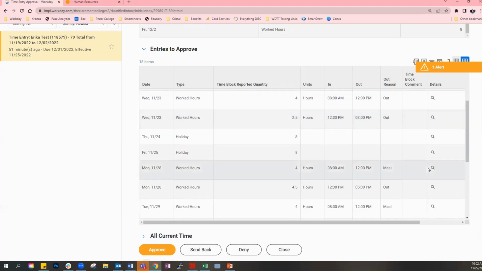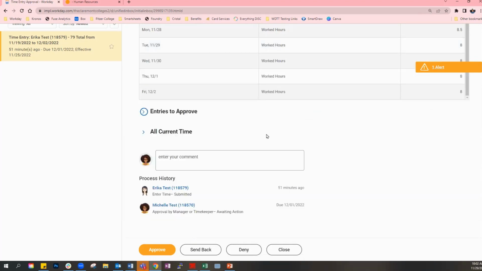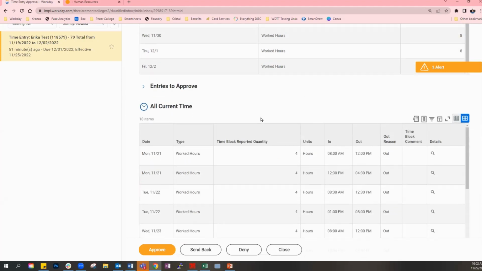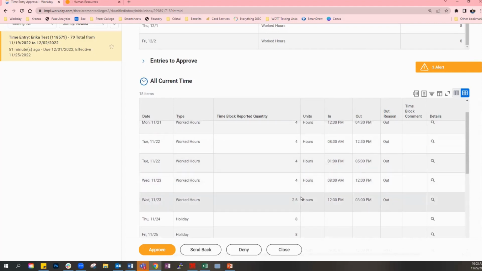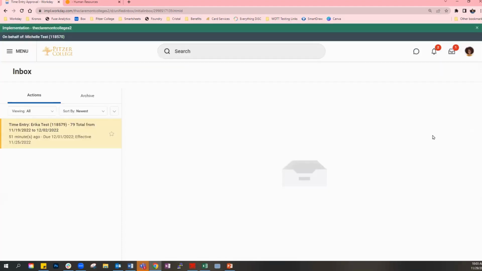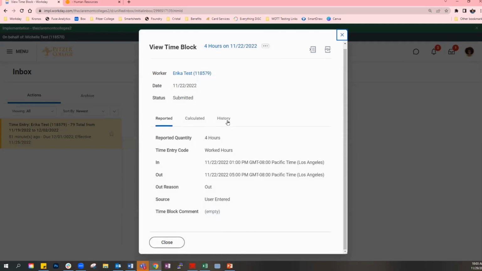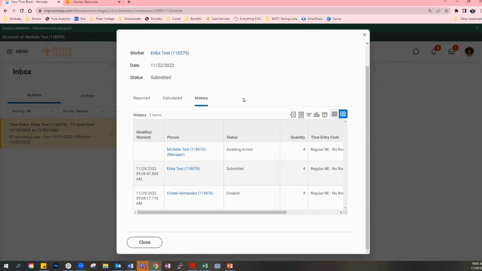All right, so you could go through this if you wanted to, more specific, or you can close it off. And then the same here, it's just all current time. It's just more details, right? You can even click on the magnifying glass to see the details more specifically. Here, you can look at the history and you can see a track record of what has happened with this entry.